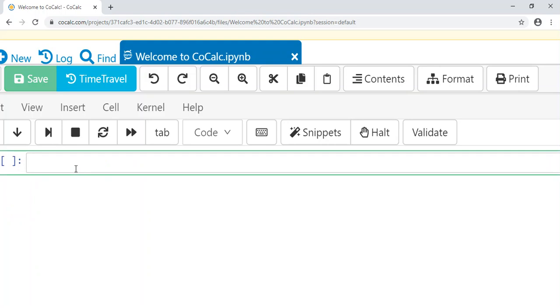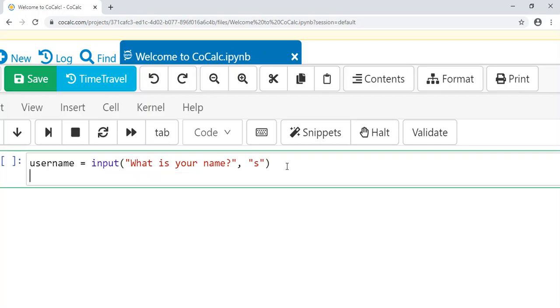Say you were writing a text-based adventure game in Octave, which is always a fun thing to do. Maybe the first thing your user sees can be written like this. Username equals input, what is your name, comma, 's' in quotation marks. The 's' in quotation marks is for string, okay? And then you can just display, let's do the sprintf again.